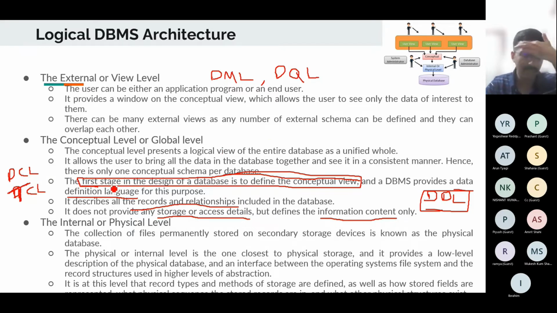Coming to the last level, which is the lowermost level, it directly interfaces with the actual computer hardware or the actual OS. The conceptual and external views are mostly the top levels. The internal or physical level consists of the files which are permanently stored on the hard disk, which is known as the physical database. As we saw here, the last entry is the physical database, and the physical layer directly interfaces with that.